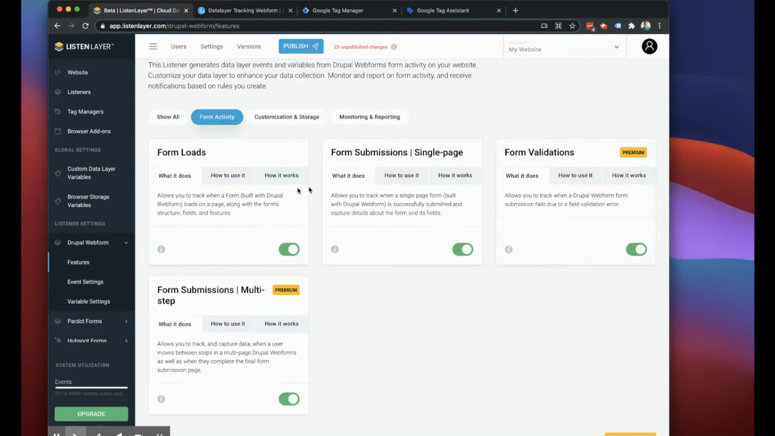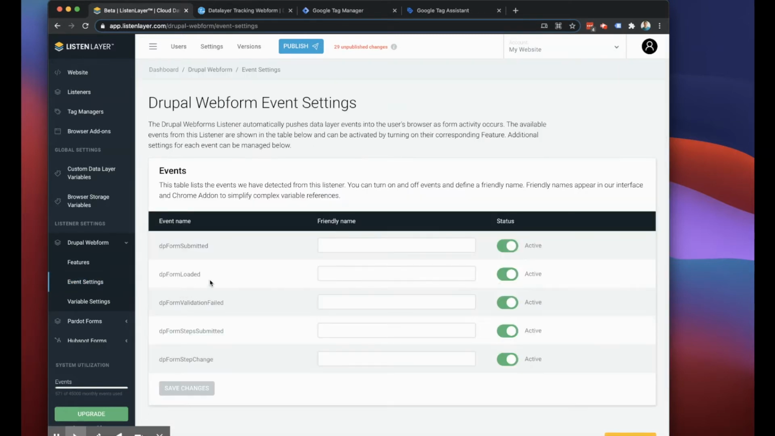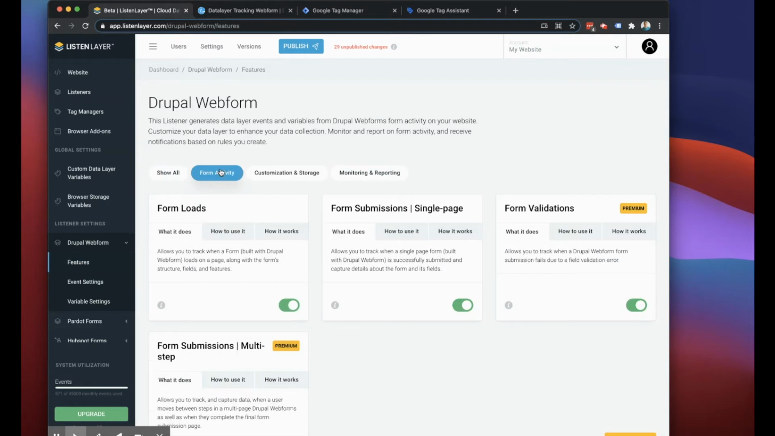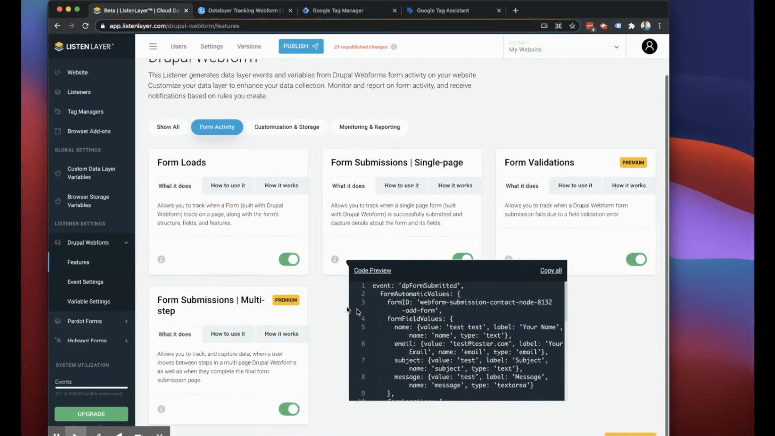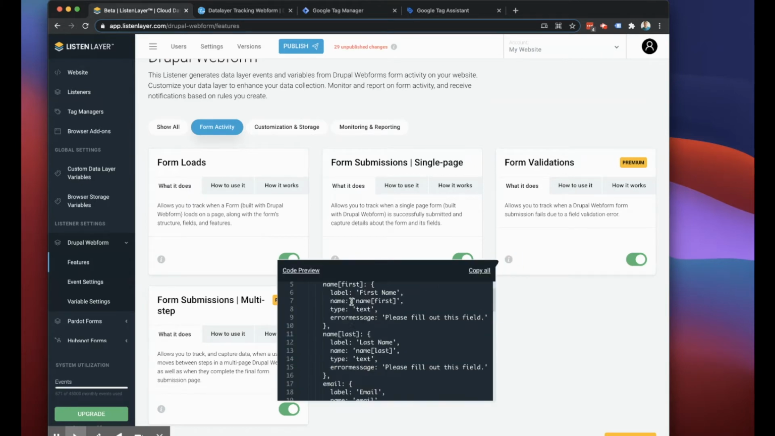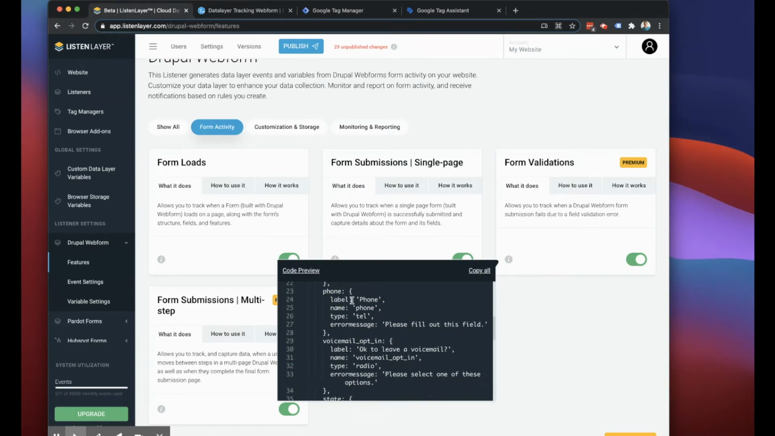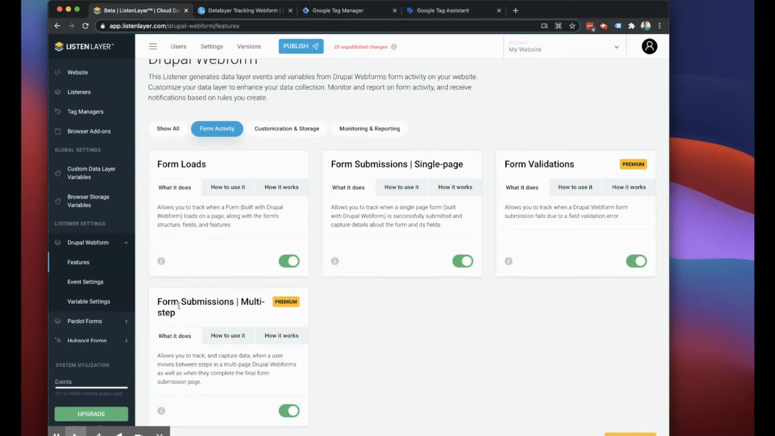Now, each of these activity elements is going to generate an event into the data layer, and there's additional settings for those events here. Again, you can see examples of what the code from each of these features looks like, but we'll also take a look at that directly in the browser.